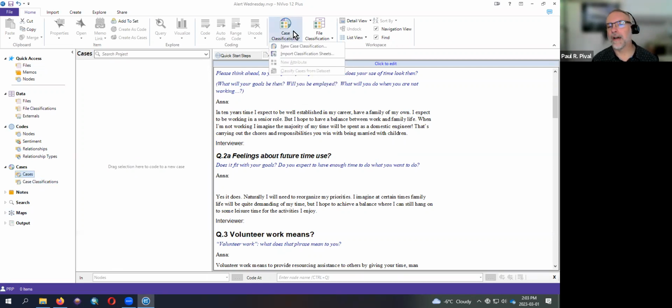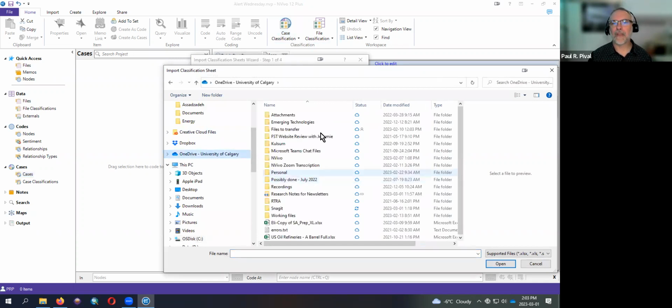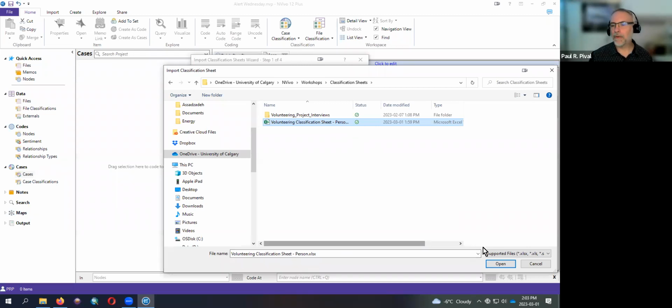But then I believe, I don't think it matters from where I do it. I have this option up here for case classification, either to create it manually, which there may be times that you do it. Maybe you don't have a spreadsheet. Maybe you just got one or two variables that you care about and you don't want to put it in a spreadsheet. So you can do this manually. But in my case, because I already have that spreadsheet, I'm going to import my classification sheet. And it gives me a little wizard. I'll browse to the location of that same area. There they are. And there's that classification sheet. Same thing we were just looking at.